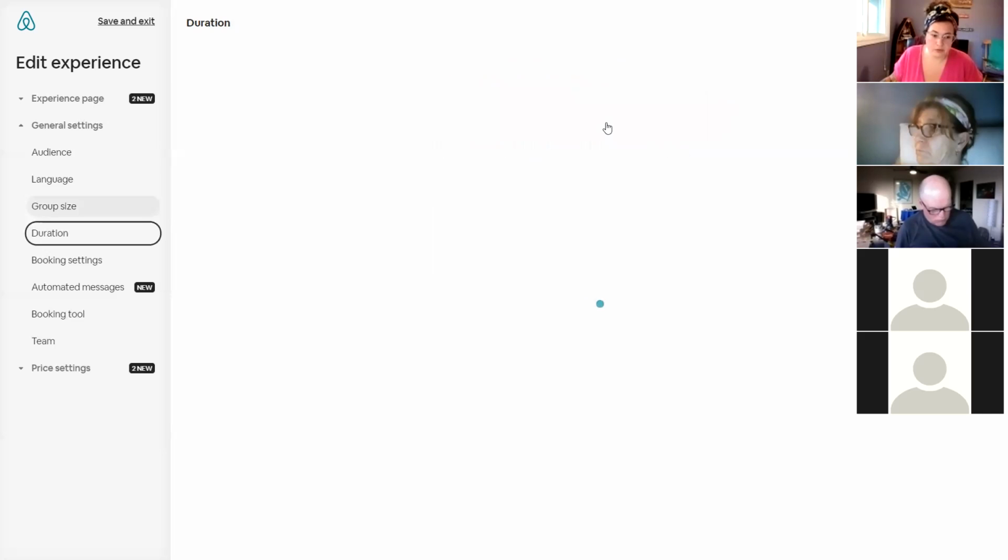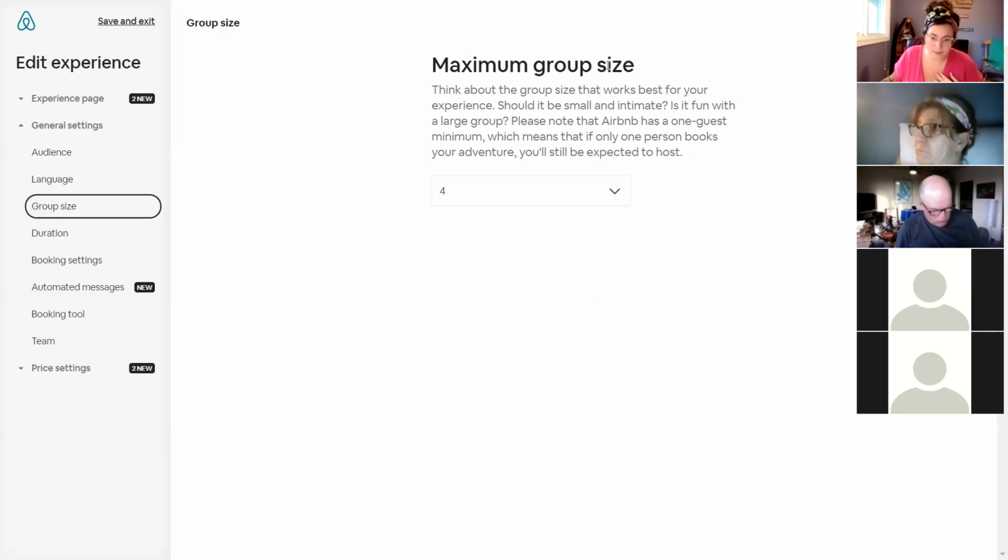As you can see, the group size sets your maximum group size. You're not able to select a minimum, because it's always one person. That's a big thing for Airbnb. If one person books, you host with that one person, no matter what.